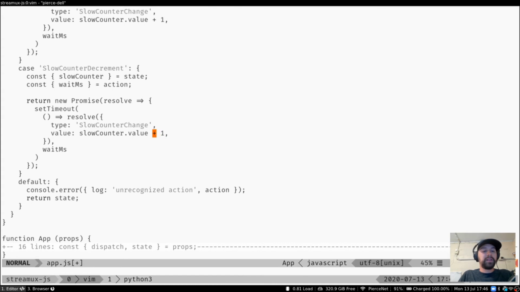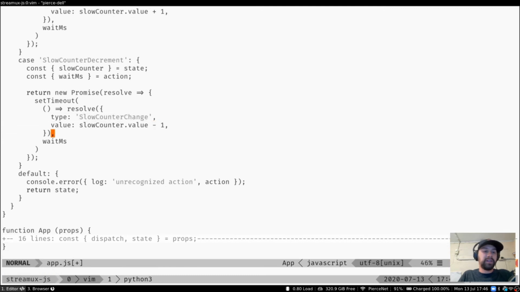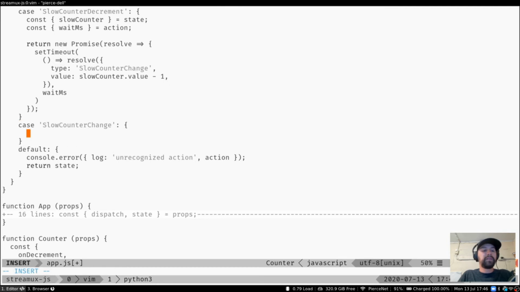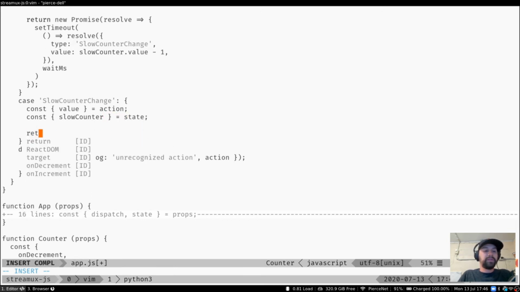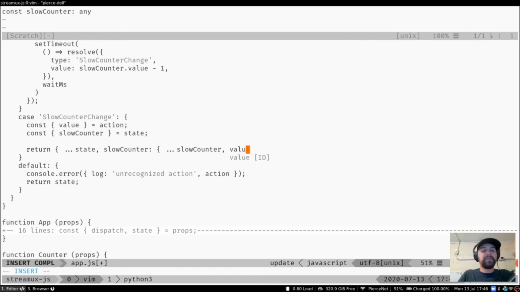And we'll subtract. Now the important thing here though is that we're sending to this third action called slow counter change. And this is kind of a common pattern when we're dealing with asynchronous actions this way. So we'll have slow counter change. And recall we're sending the value through the action now. So let's take that back out. And we'll also want to update this slow counter state. Cool, so what we'll do then is we'll just return the state and update the slow counter and reset that to the original slow counter plus this new value.